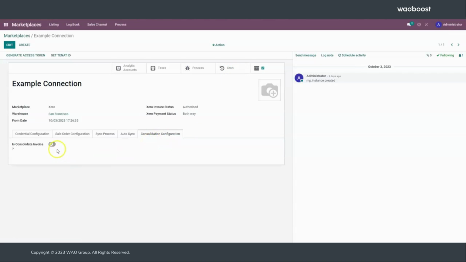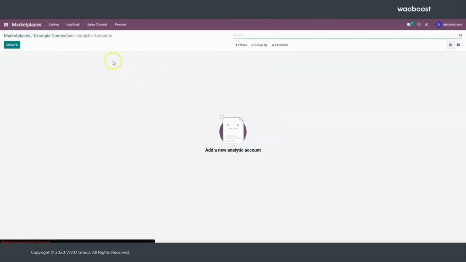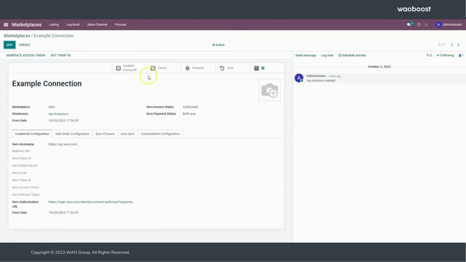Consolidation configuration is only if you have consolidated invoices, and when you turn that on, you can just select the applicable sales channel for it. But for the O2X connector, it's not really that applicable. For ourselves, the analytic accounts and the taxes are two pieces of information. When you actually connect your Xero to your Odoo file, your analytic accounts and your taxes will flow in from Xero to Odoo, and they will be presented over here. You will see them appropriately.